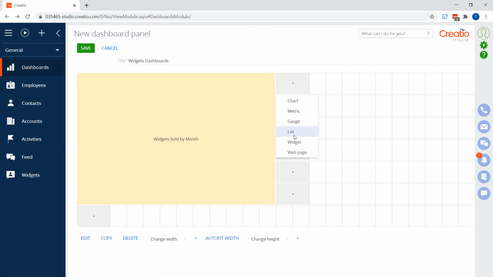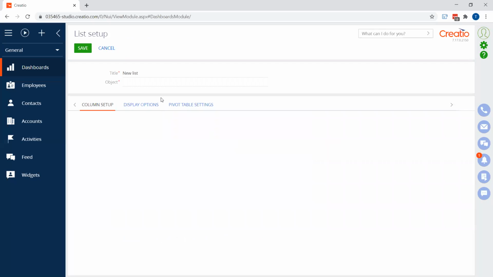And then maybe the other thing I want on my dashboard is a list of those widgets that are expiring soon, or the warranties that are expiring soon. So let's do a list widget.